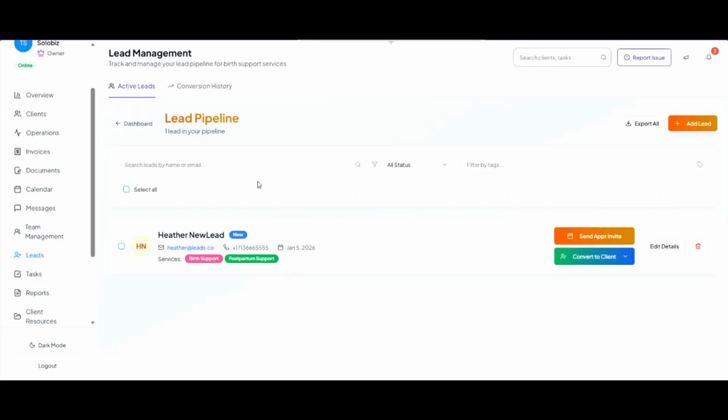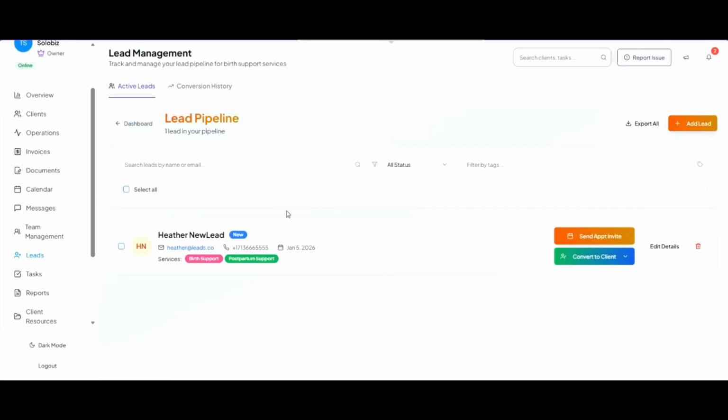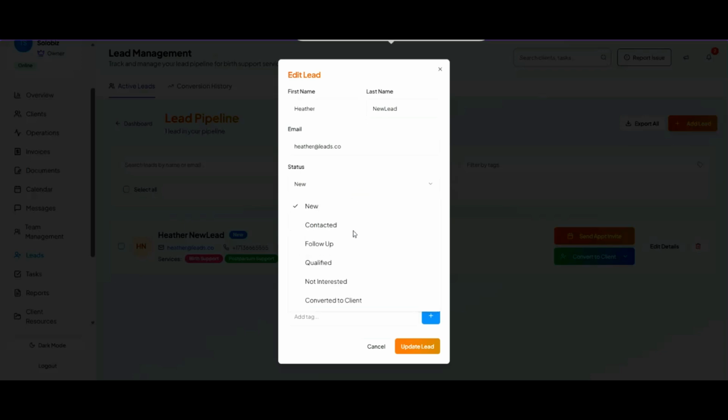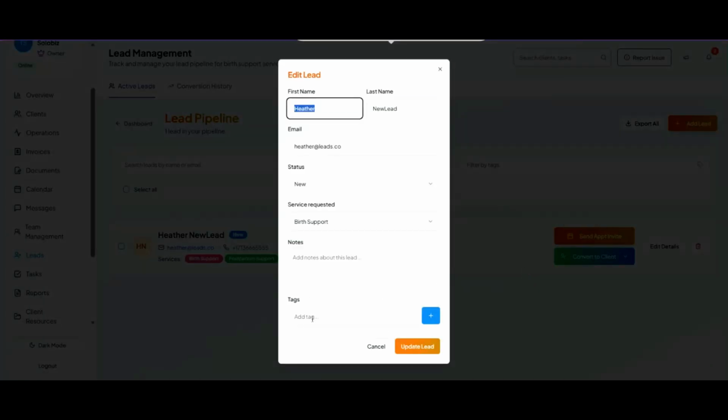Moving on to our leads. This is a leads pipeline. Now, this is the box that was on the dashboard where you were able to track your leads based on where you found them, how they came in. Sometimes they come in through the calendar. Sometimes they can be manually entered by you. This lead was manually entered. You can track this lead by editing the details. You change the status: contacted, follow up, qualified, not interested, or converted. And then you can also add tagging or additional notes that will show up.